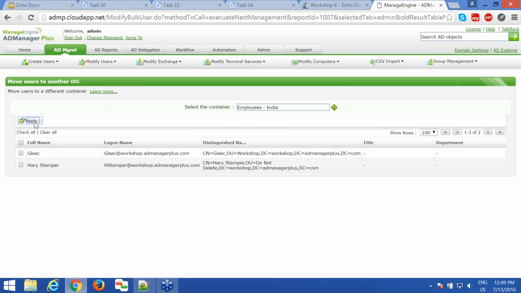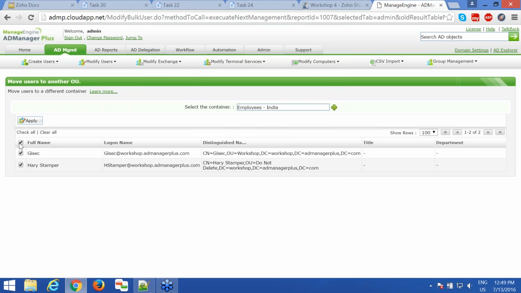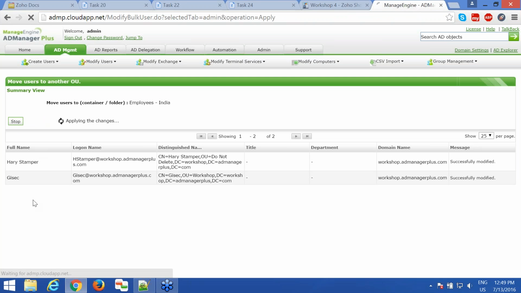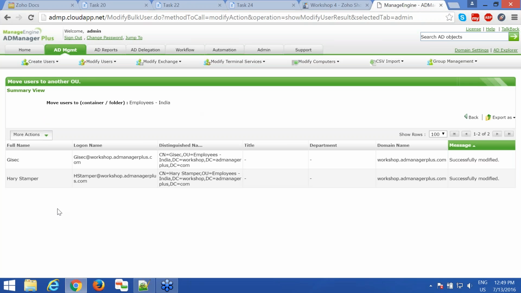Once you hit apply, you need to select the user accounts and then hit the apply button. When you hit apply, these two user accounts will be moved to the OU employees India.